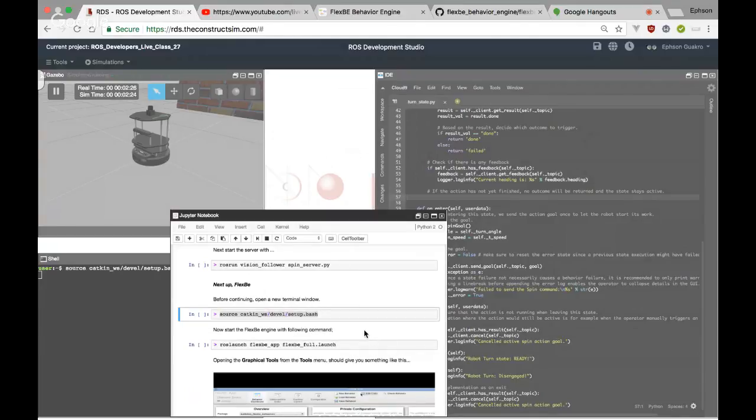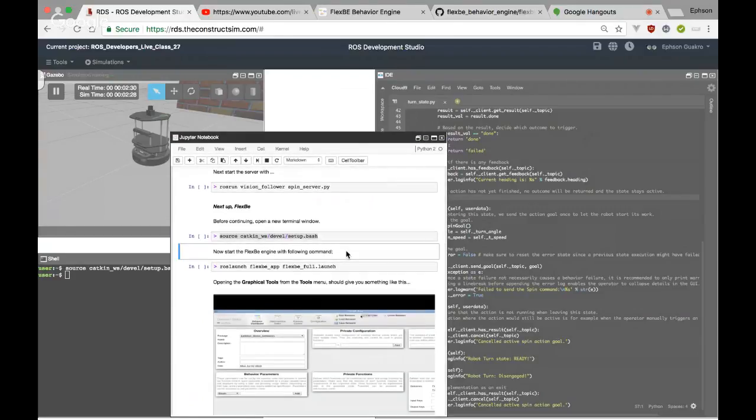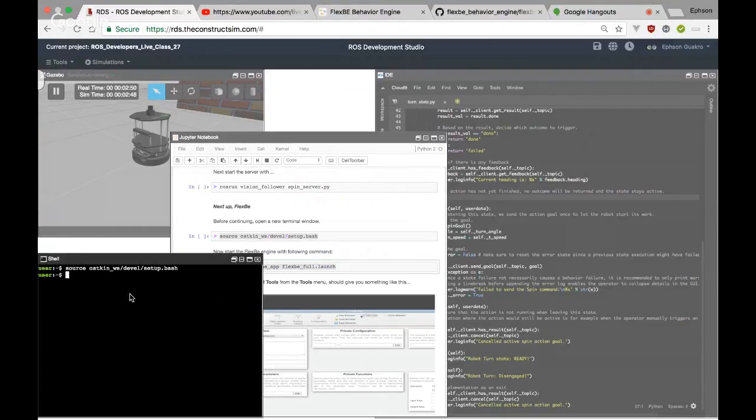Whilst the cartoon workspace is being sourced, go to the next command that we have, roslaunch flexbe_app. We copy this command. This is the actual command that brings up the FlexBe graphical user interface. So Control C, and then do a Control V in the same terminal.